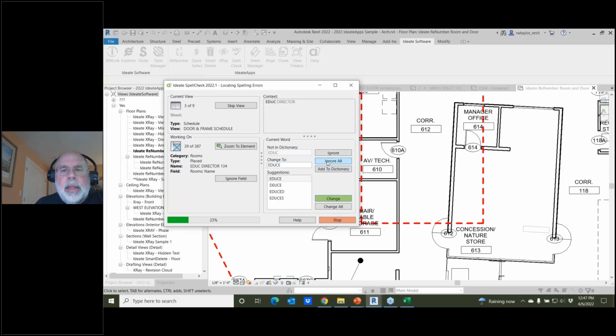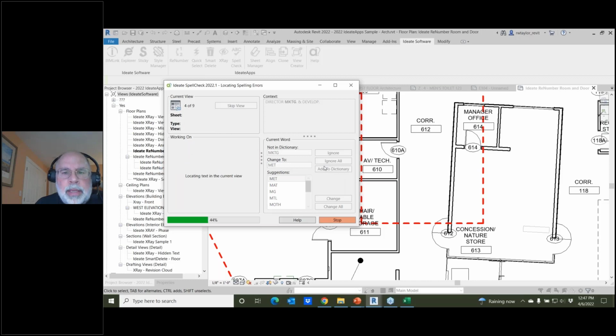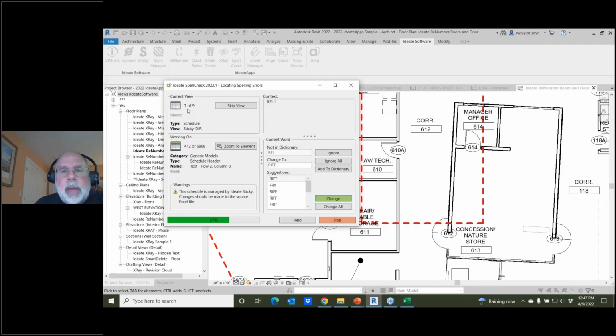And some of these, like if it's education, I could potentially, like marketing, I could add that to the dictionary if I want and say, you know what, that means don't check it again. It's fine. And so I'm going to see that right now I'm checking these schedules. And RFI isn't there, so I'm just going to ignore that. And let's just say this was not supposed to be FFE. It actually says changing it to fee. Maybe this is, I don't know, feedback or something, but I can make that change.